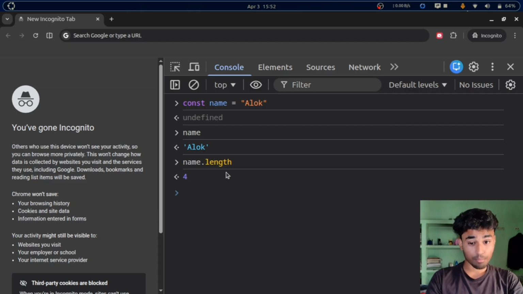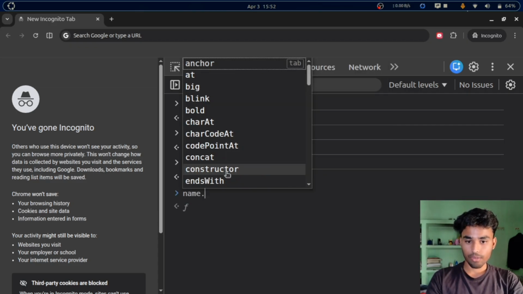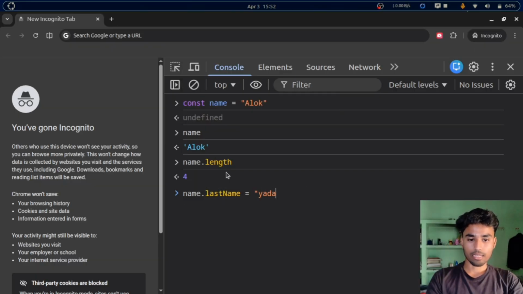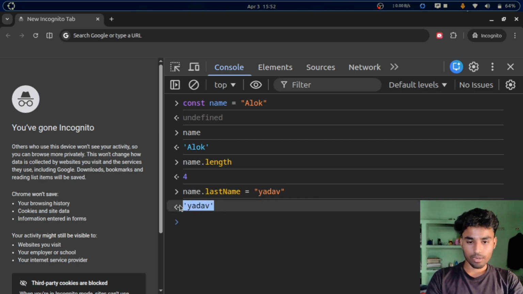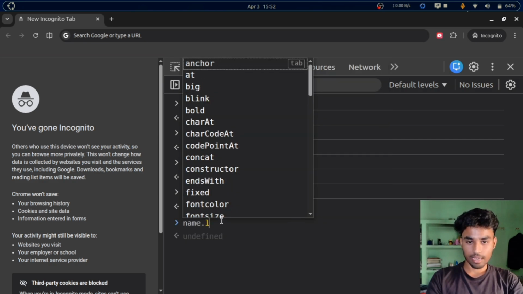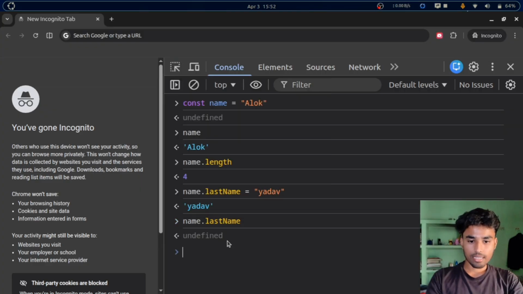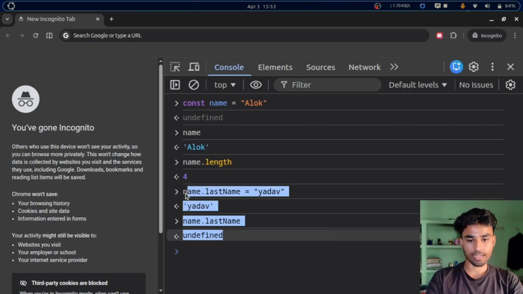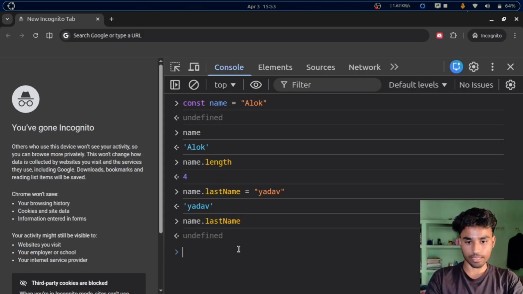Can I set properties on it? Let me check. If I set name.lastName = "Yadav" and save it, it is returning something, ignore it for now. Now let me access it again. It says undefined. What is happening here under the hood? This is what I am going to tell you today, and believe me, this is not what you think is happening here, because there are things going on under the hood which will be clear once we learn it.